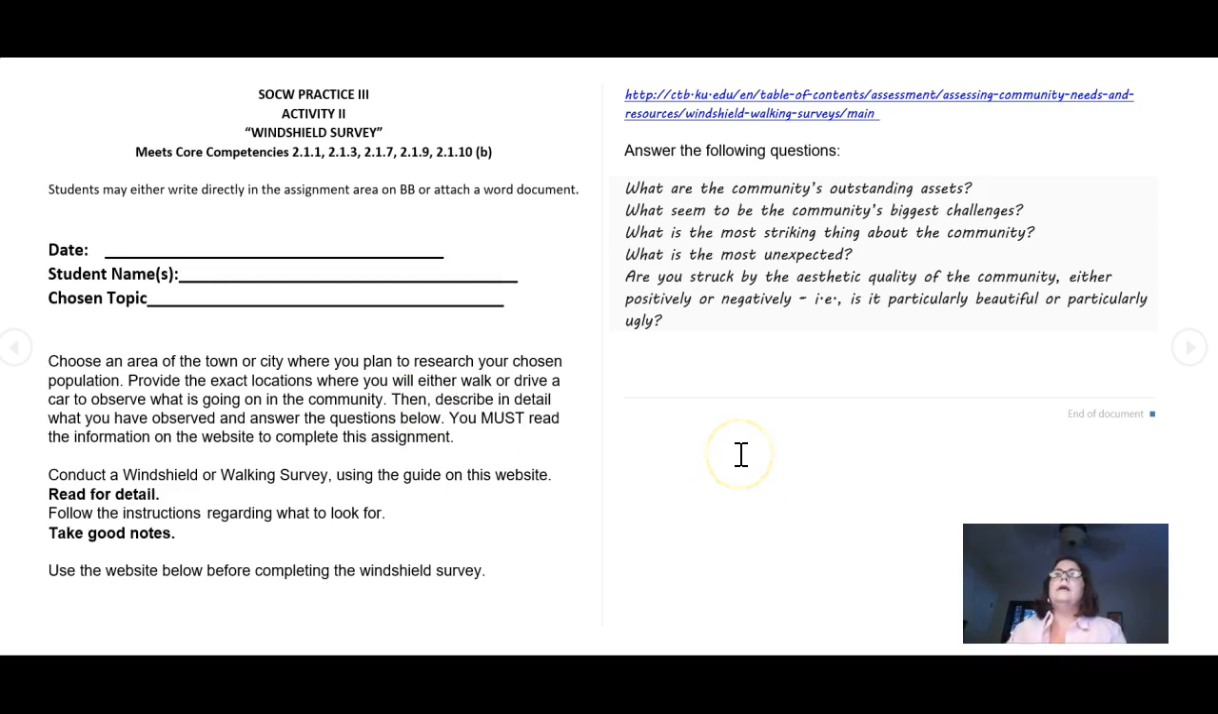So once you have done that, what are the community's assets, and answered all of these questions, then you're ready to upload the assignment as a group. You want to be sure you do this in a timely manner. I have allotted the entire semester to complete these activities. However, they need to be completed in order. So if you haven't done activity 1 yet, don't jump to activity 2. Okay? Do 1, 2, 3. Okay? In that order. Let me know if you have any questions.